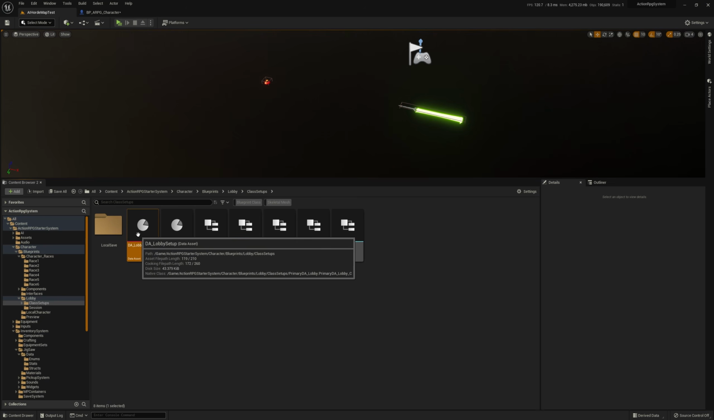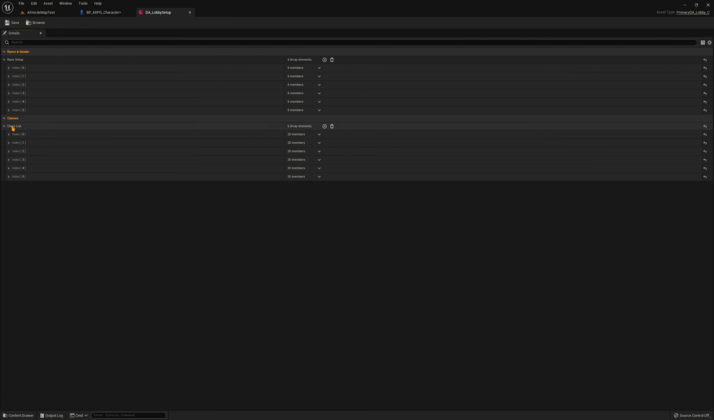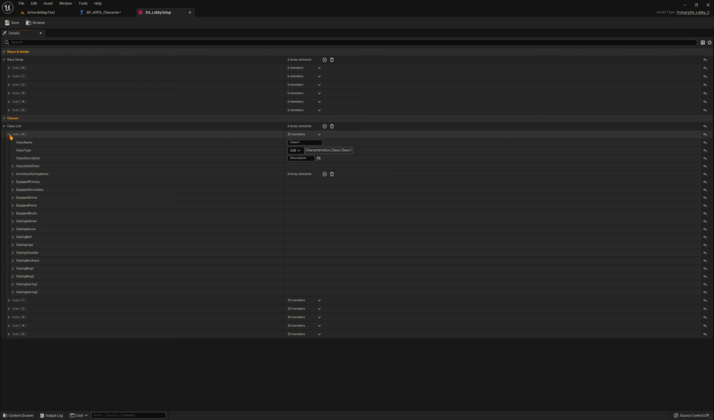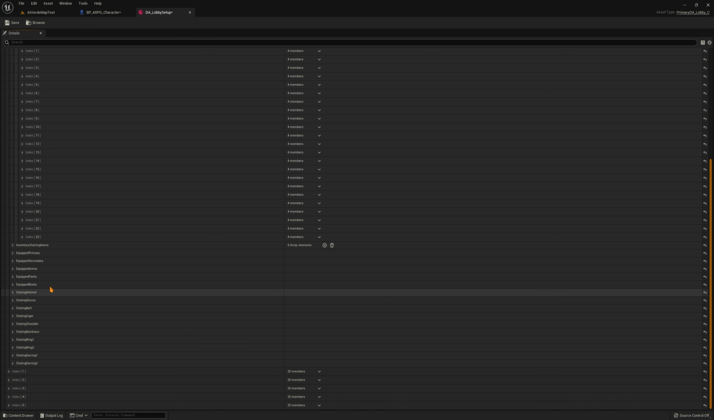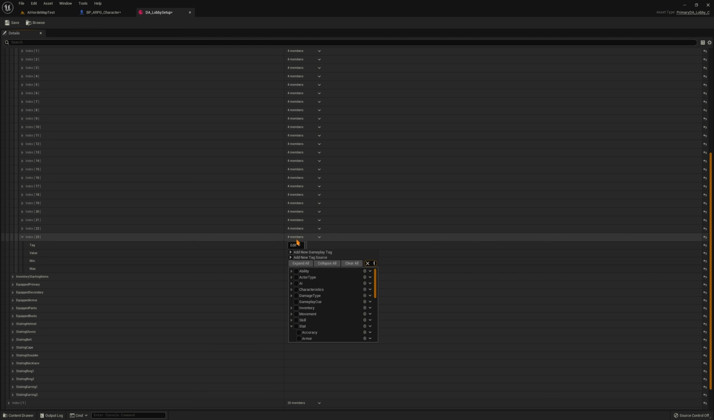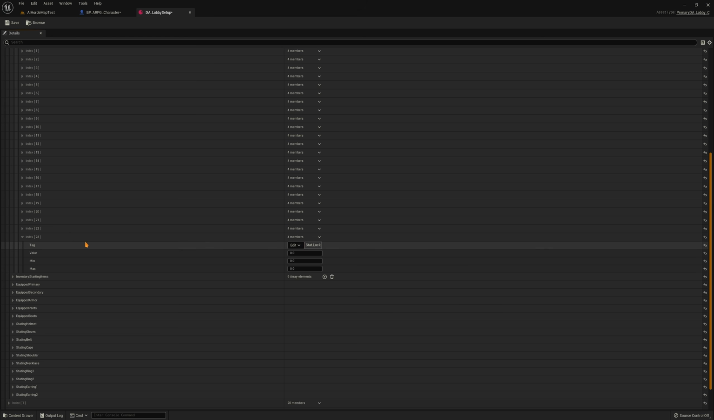So you want to go to the lobby setup, and then you want to go to class right here, class number 1, for example, and then you want to go to class initial stats, and then you want to add that new stat here. So luck, and obviously you want to do it for all classes. So this is the default value.